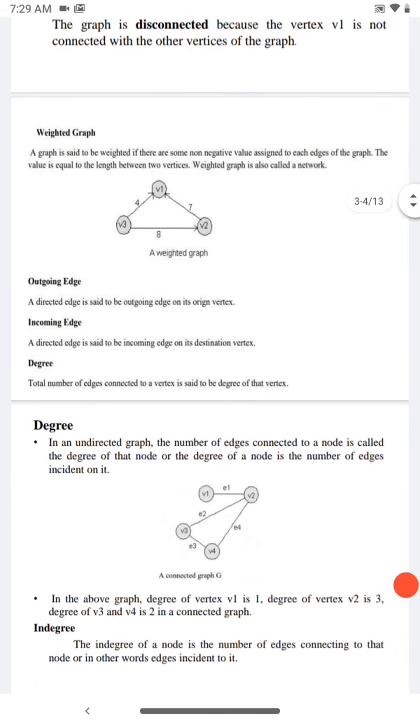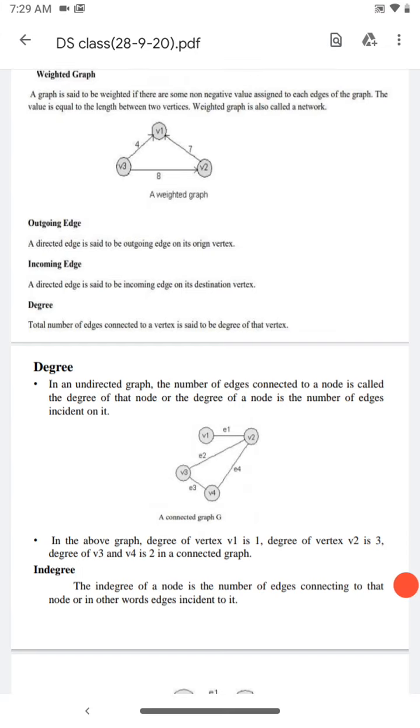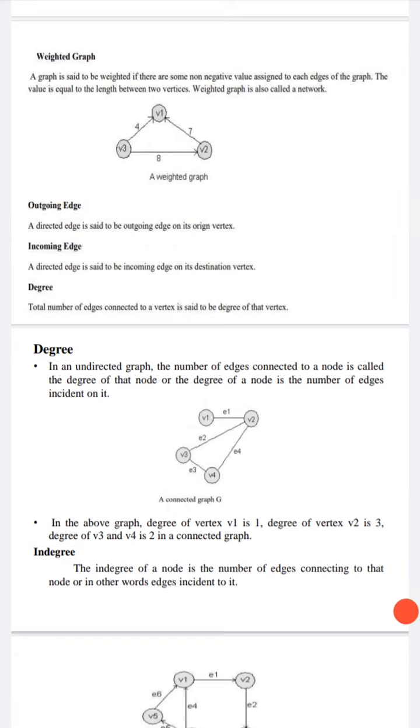Then weighted graph. If you specify a value assigned to each edge of the graph, that is a weighted graph. A graph is said to be weighted if some non-negative values are assigned to each edge of the graph. The value is equal to the length between two vertices. A weighted graph is also called a network. So this is the example for a weighted graph.